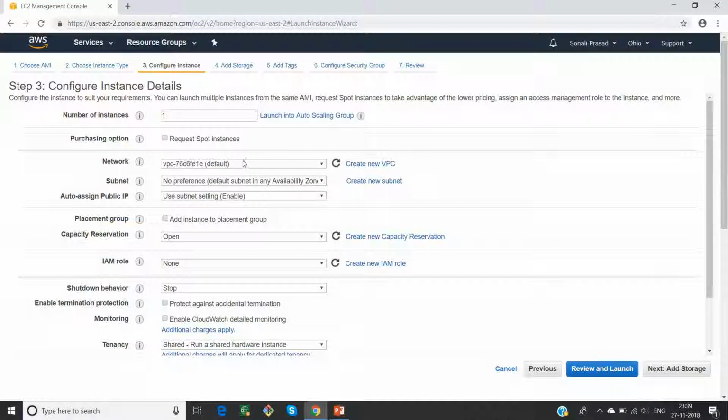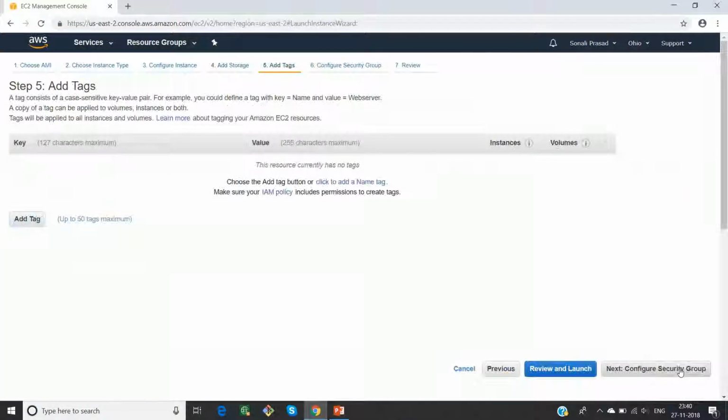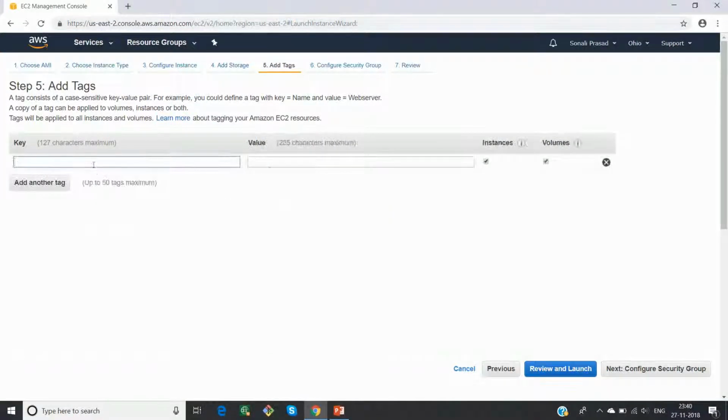Configure the instance. The number of instances and all I'll be keeping as default. Add storage. By default it will give 8 gig of storage and I'm fine with that. Next, adding of the tags. Let us just add a tag called name. The name of the instance I want to give as Docker instance.